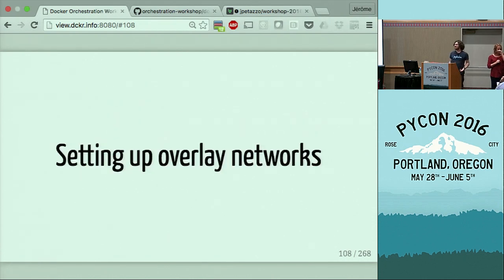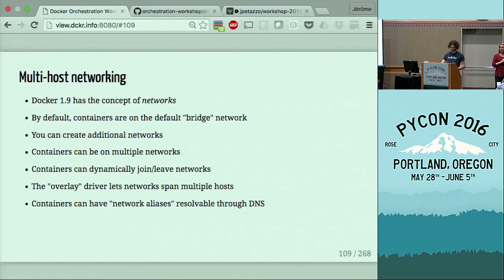And now, so we have a Swarm cluster. We have Consul, so we have a backend for overlay networks. So we're going to see how to use overlay networks. So networks, how do they work? Since Docker 1.9, there is the concept of networks. A network is kind of a virtual switch to which you can connect containers.